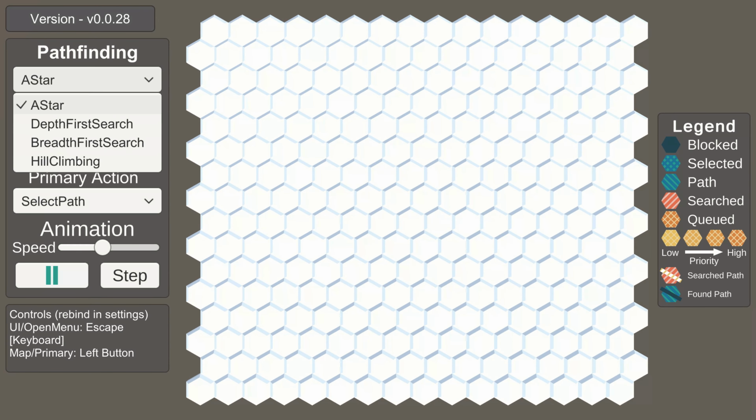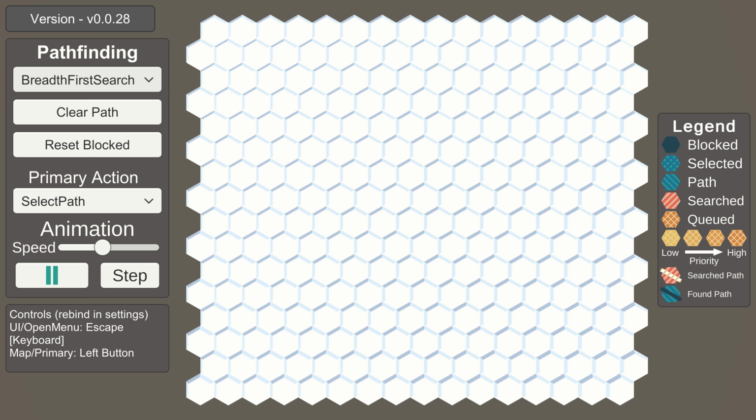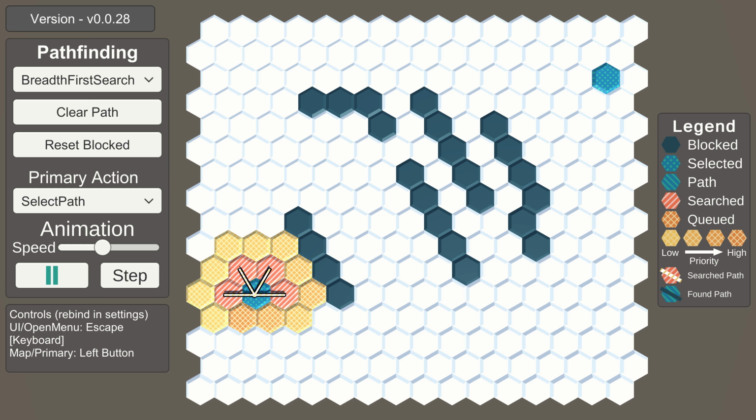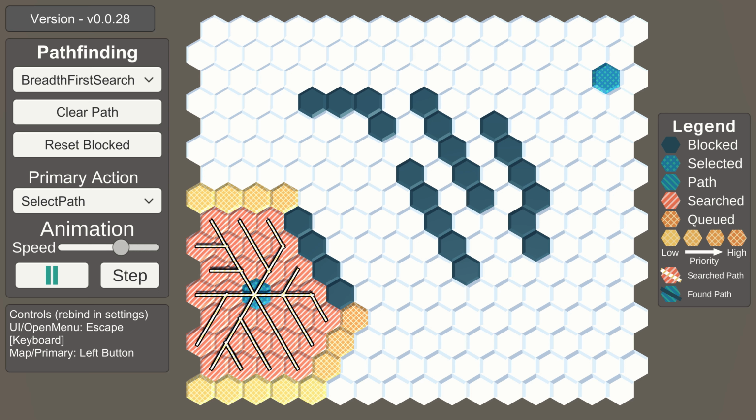On the left side panel are the controls for the visualization. On the right side panel is a legend which describes each kind of symbol and pattern on the map. When I right-click on a hex, I will block it and it cannot be included in the path. If I left-click on a hex, I will select the starting point for the path. If I left-click again, I will select the destination point. Once the start and destination have been selected, the pathfinding and visualization will start.